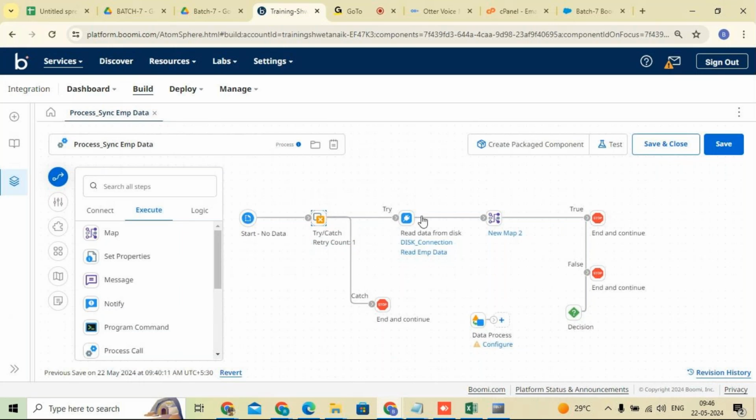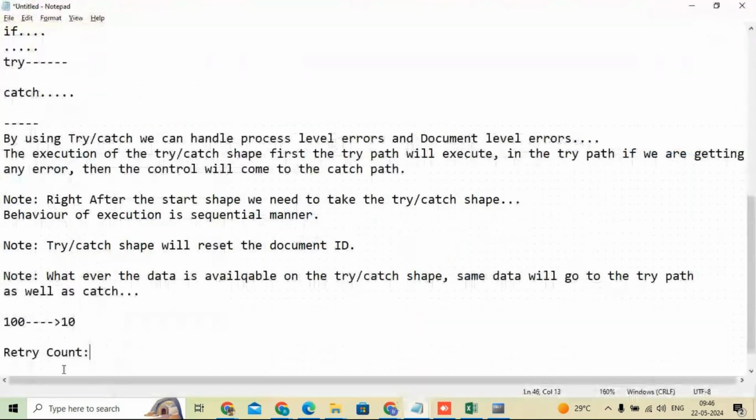Now if in the first execution you are facing any issues, then the process will not stop. After the execution is completed, it will re-execute the process. If you are putting a retry count, then however many retry counts you put, that many times it is going to re-execute the process. Retry count means re-executing the process.